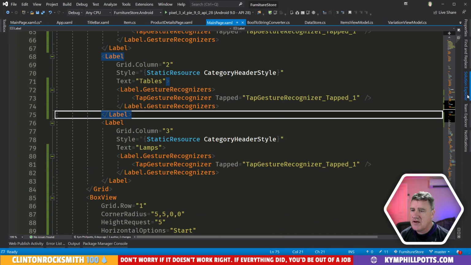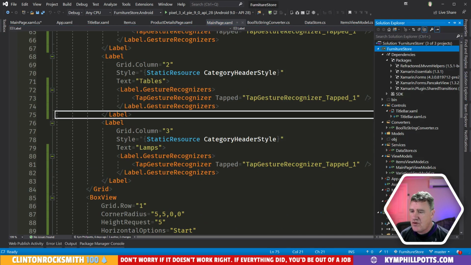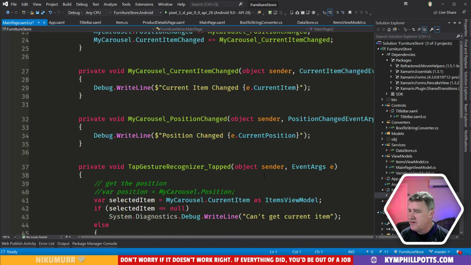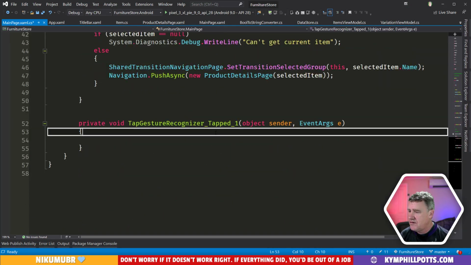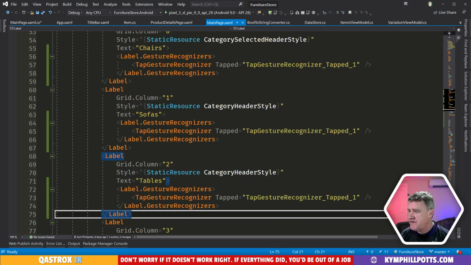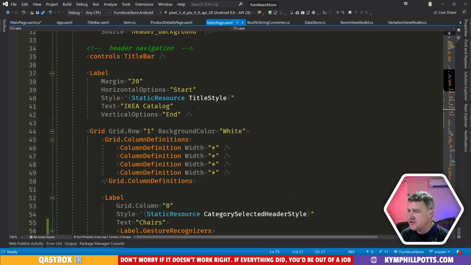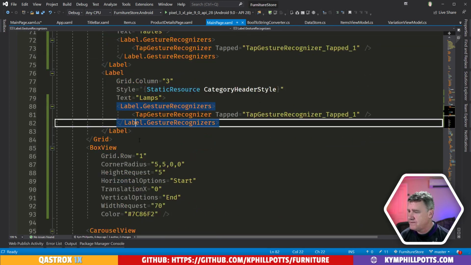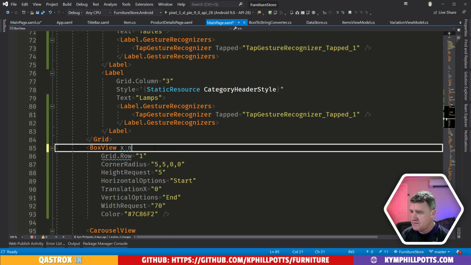Alright, and let's try this. What we should be able to do, okay, is move the selection bar to the tapped item. I need to give this a name, a little selection bar. Where is that? Call this our selection indicator.